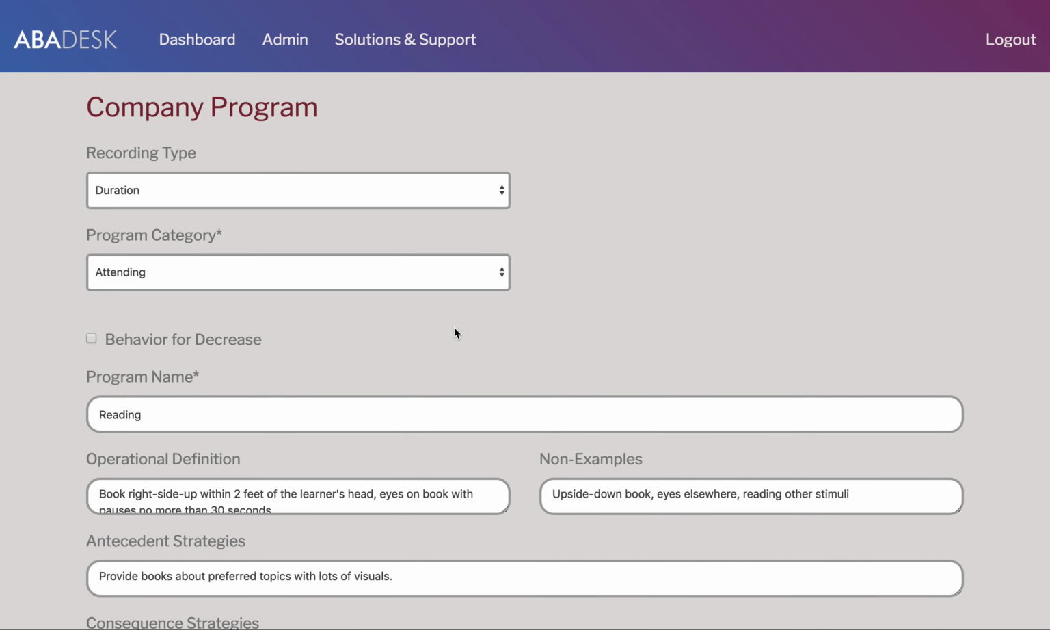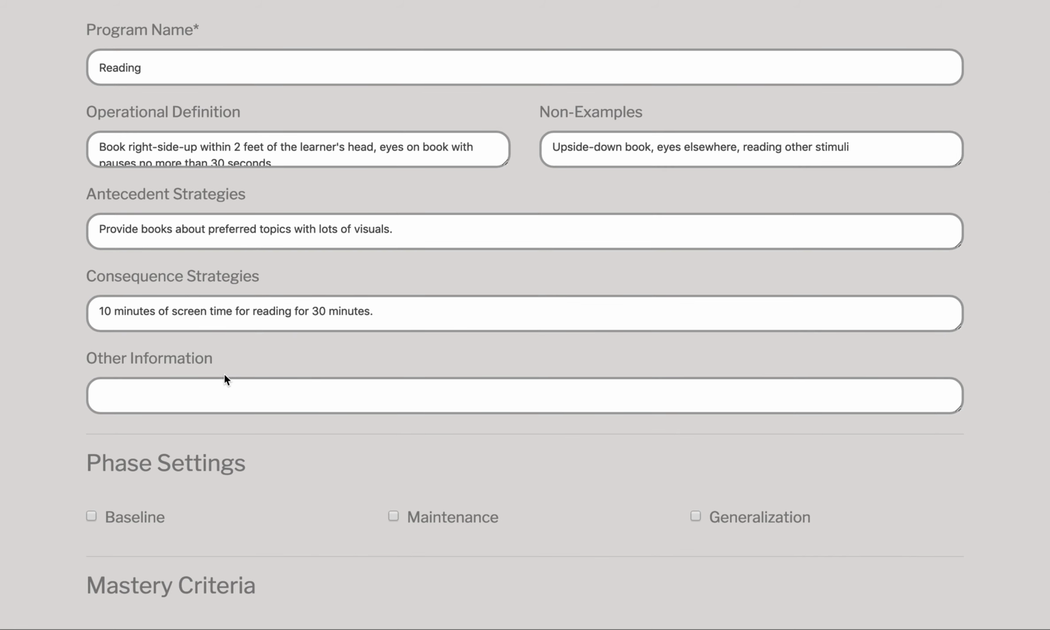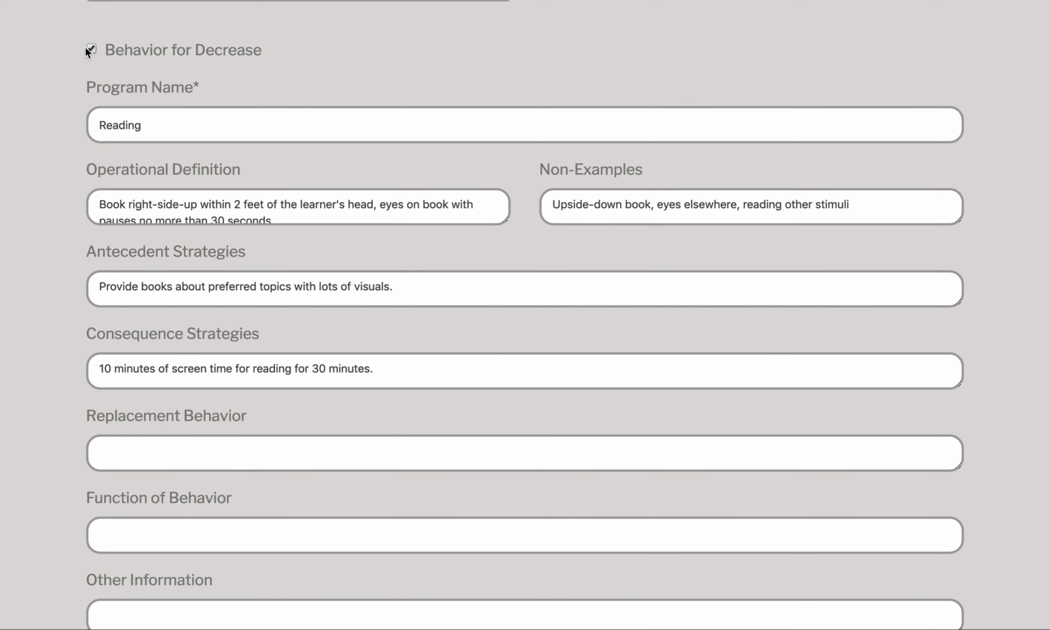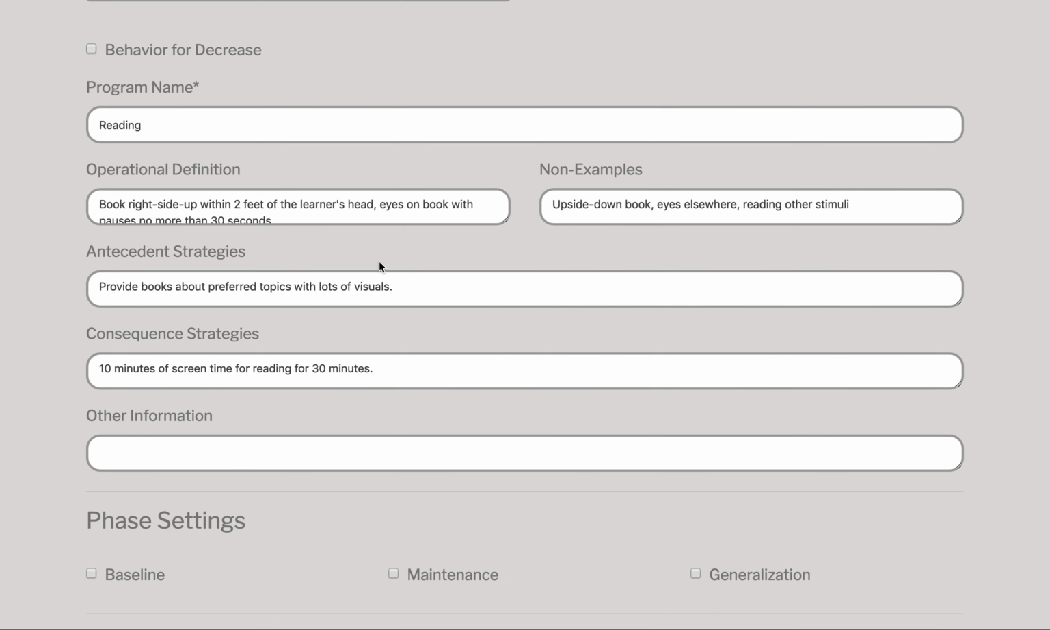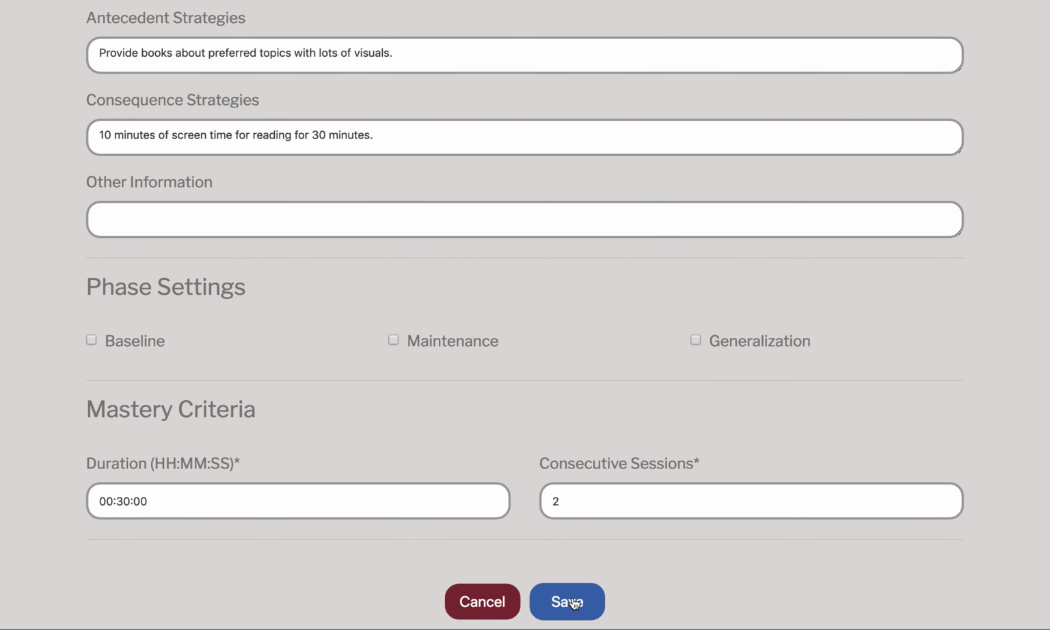Okay, next we've got duration. So we've got a duration program. This one's for increase. So you'll notice that you do not see the function of the behavior field, nor do you see the replacement behavior field, because that appears as soon as you click that, and otherwise it's gone. And then you just hit save.